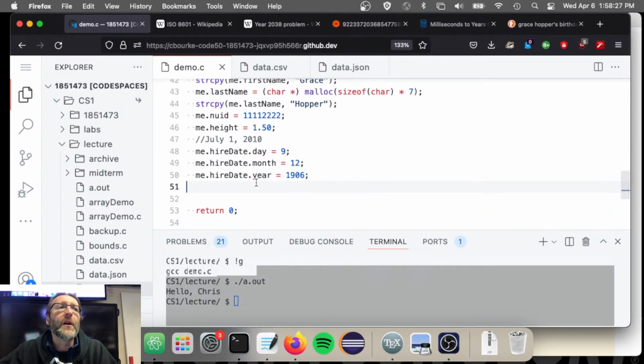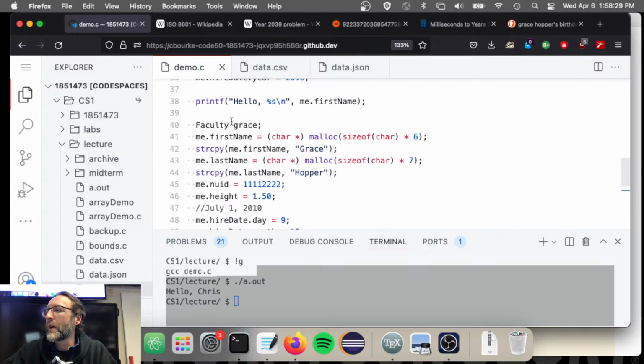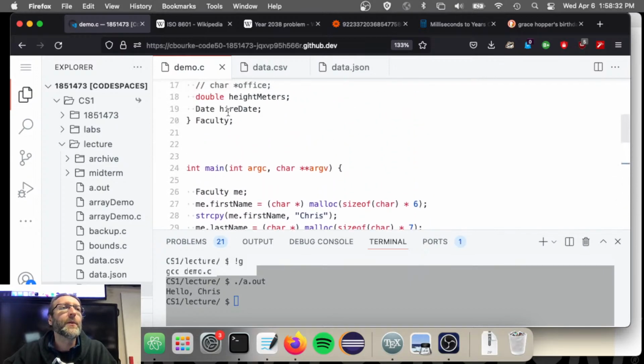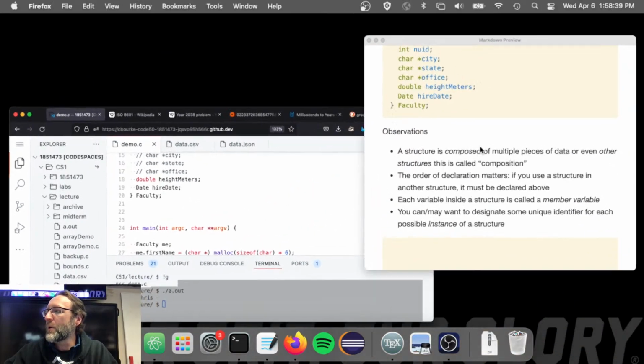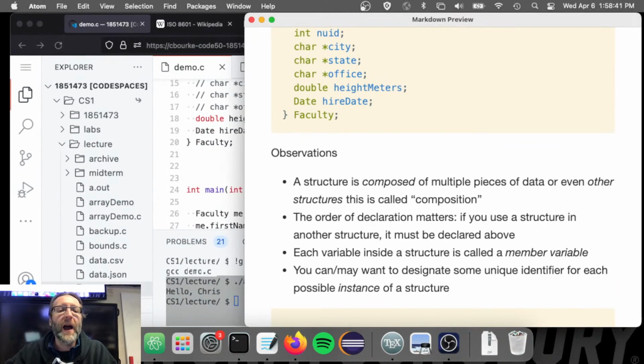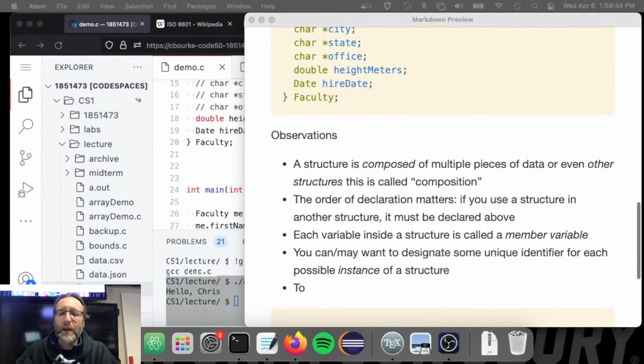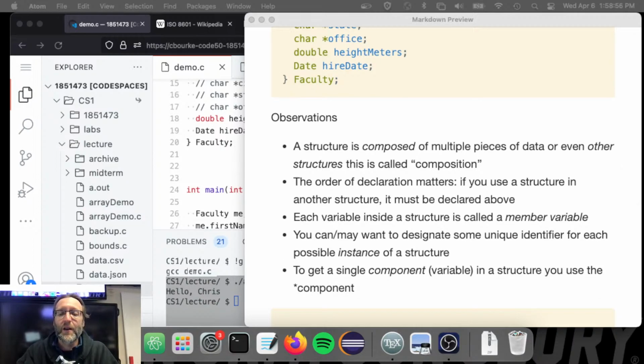Make another. Should I copy paste? Probably not. Right? Let's rethink this. Before we do, let's come back over here and add to our observations. To get a single component, that is a variable, in a structure, you use what we called the component selection operator, or the dot operator.